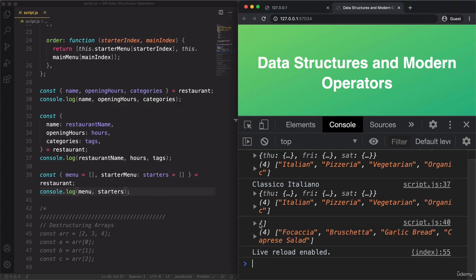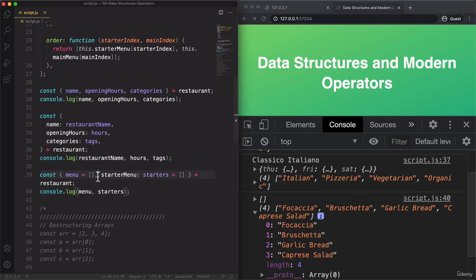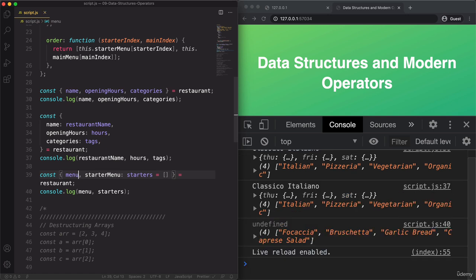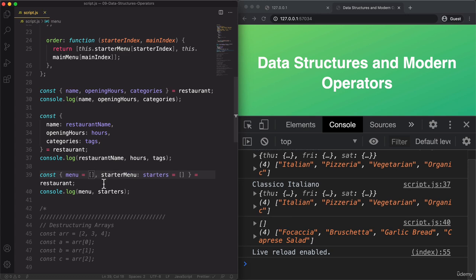And so here indeed we get the default value, which is the empty array. And here we get the starter menu. And without this, we would then get undefined, as I was saying. You see? And so this is a nice way of setting a default value.